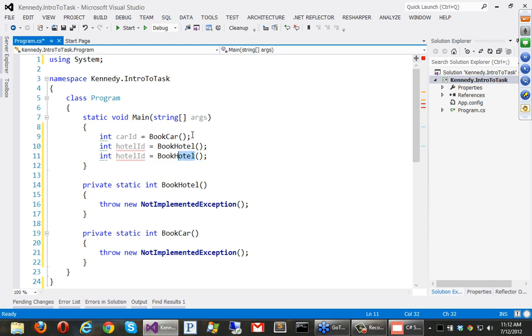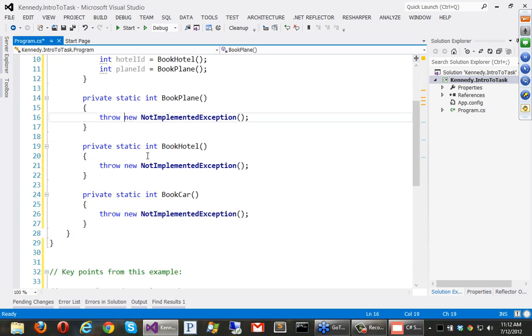And we'll do the same thing for what's left, the plane. So we'll let Visual Studio write those 3 functions. Now, as you can imagine, not implemented is probably not what we want to do. We're not really going to call some web services just to keep things simple. We're just going to make the system run a little bit slower just to simulate a web service.